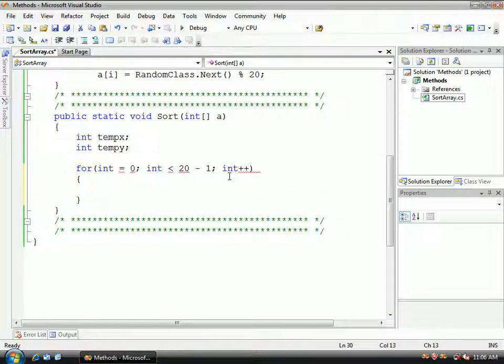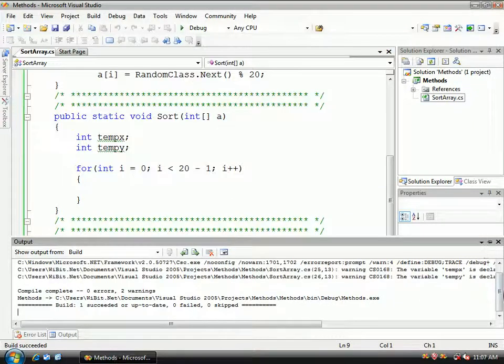It looks like we have some errors here, and that's because that's supposed to be I and not int. Sorry, I forgot to put I here. Int I equals 0, while I is less than 20, minus 1, I plus plus. Okay, so that should work. All right, the test proves it.